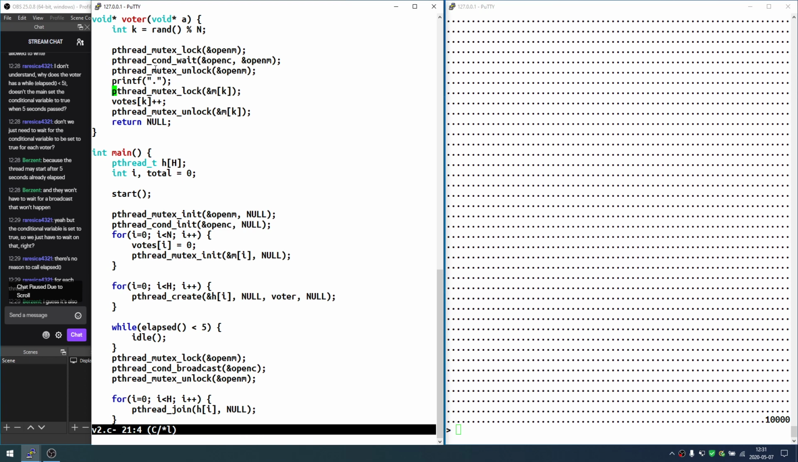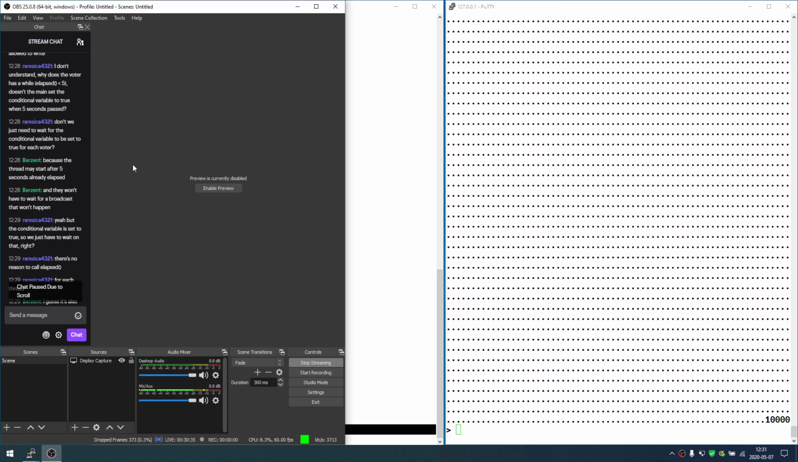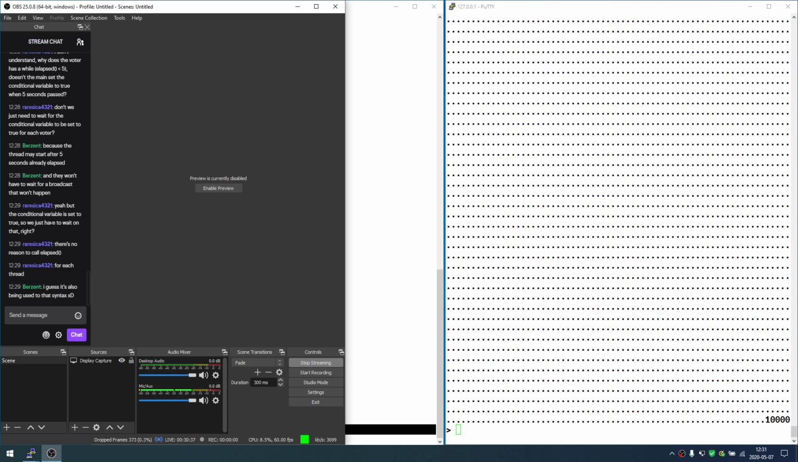I agree with that. Now let's see the other part of it. Why doesn't the main set the conditional variable? Well, the conditional variable cannot be set to true. It can only be signaled or broadcasted. So there is a confusion there. Then we just need to wait for the conditional variable to be set. I'm again confused about the setting to true. The trick here is that you wait at the conditional variable and another thread signals you and you wake up. If you want to wake everybody up, then you broadcast.